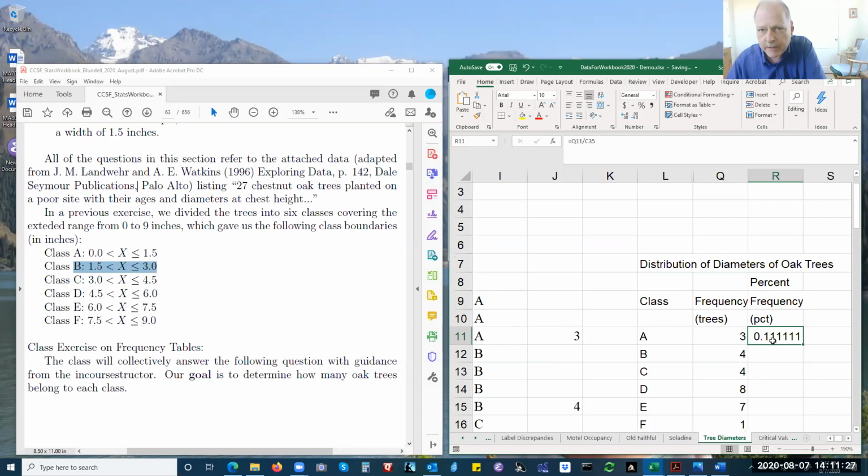Now, the number that appears here is not correct yet, because up here in my heading for this column, I'm saying in parentheses PCT, indicating that the units of measurement are percents. And 3/27 is about 11%, not 0.11%. So if you put the PCT up here, then you're going to need to take this number here and multiply it by 100 to make that match.